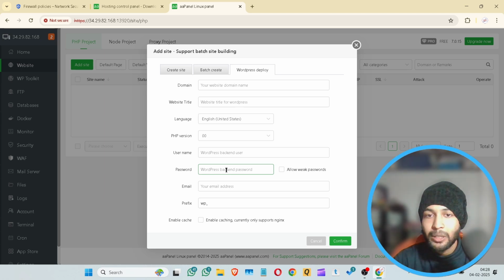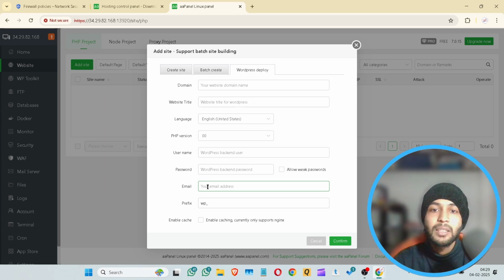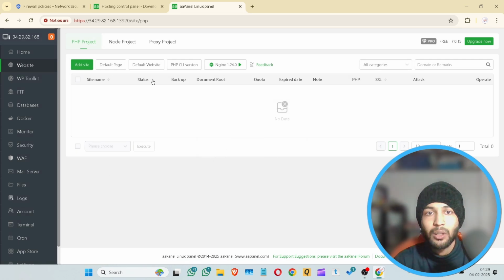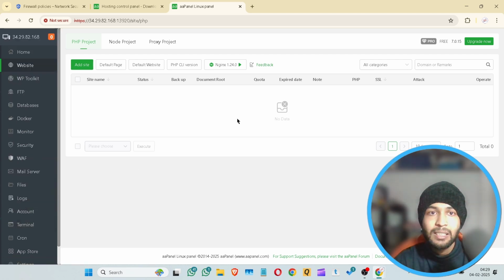If it's a weak password like 12345, then check allow weak password. If you don't check this box, you can't create it with a weak password. Then provide the email ID, the administrator email ID that your WordPress site is going to use, and then confirm. So you can create many WordPress websites with a single click.